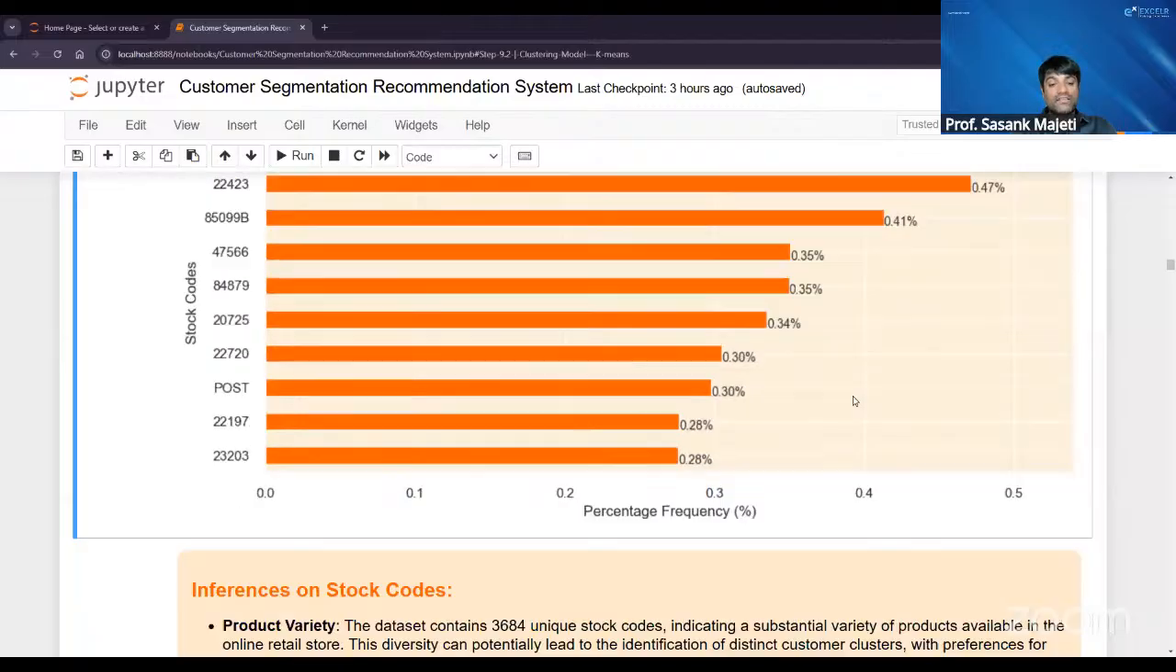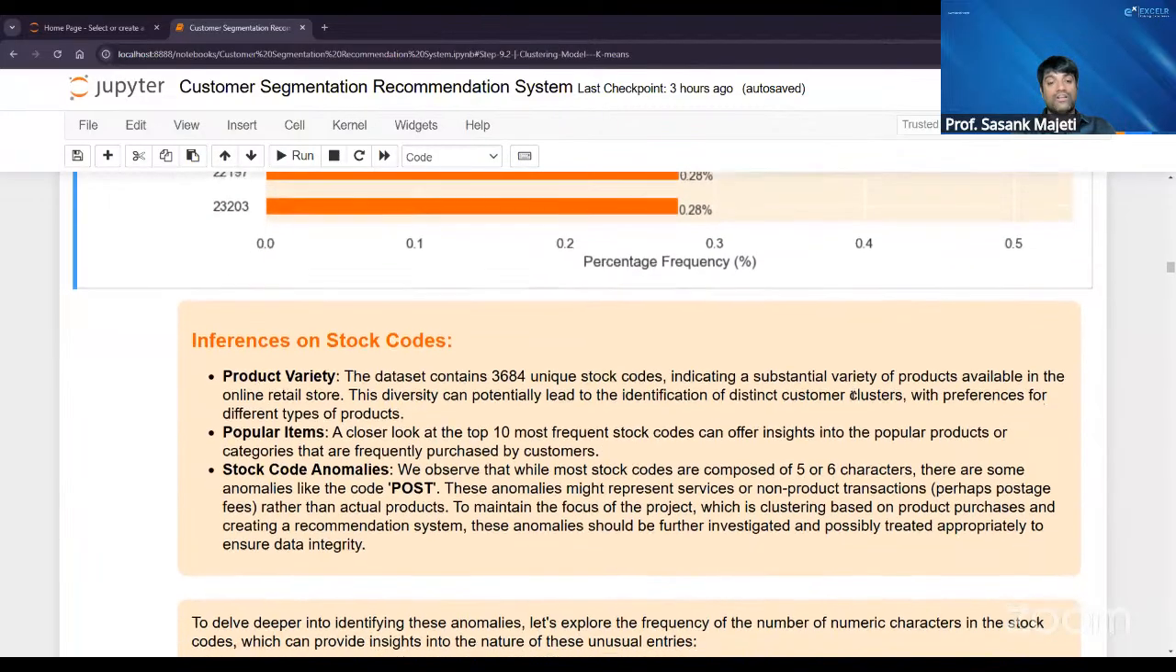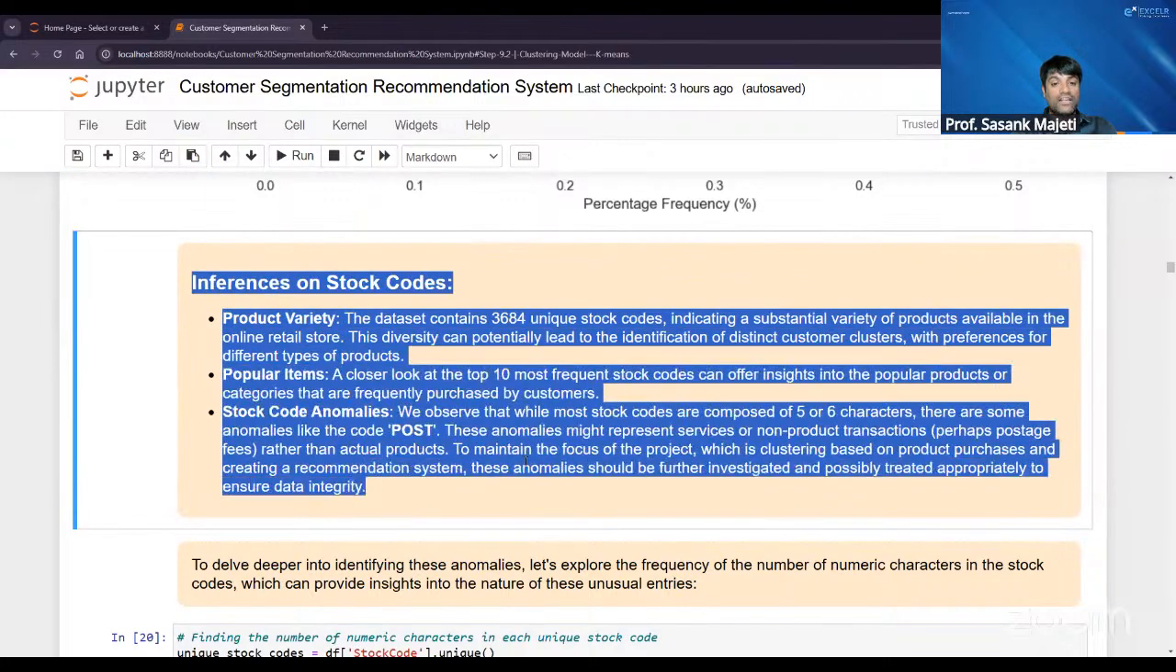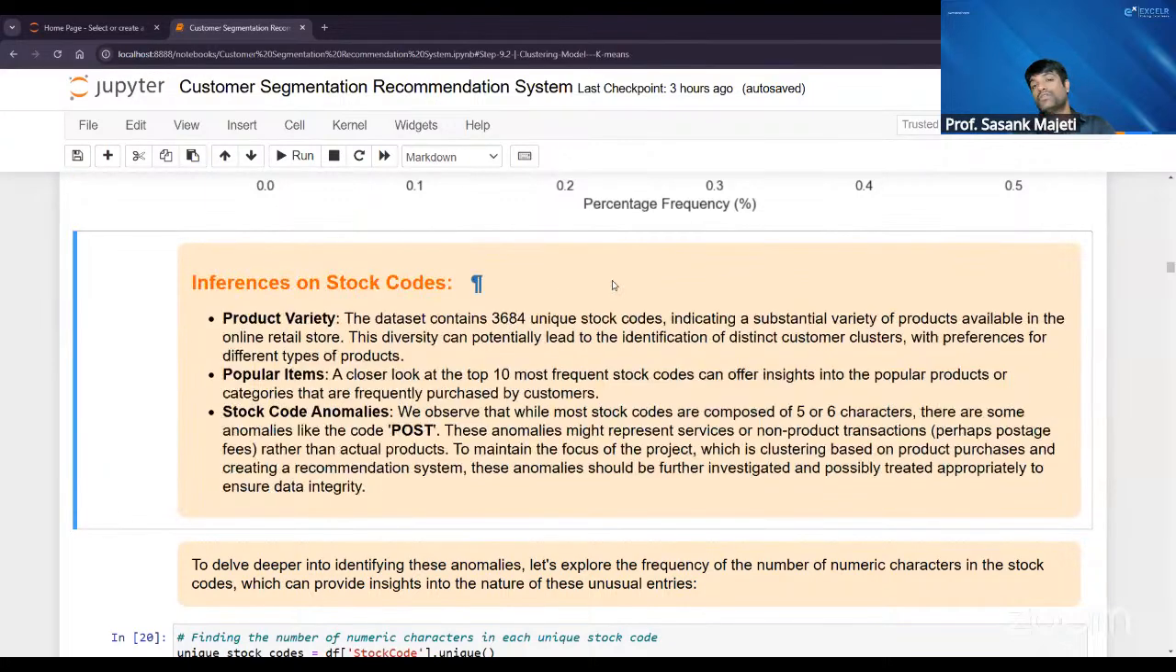Next, let us create an inference on this. We already know that there are around 3684 unique stock codes, correct? What does this indicate? This basically indicates there is a lot of variety of products available on the online retail store, right? This diversity can potentially lead to the identification of distinct customers with preferences for different types of products.